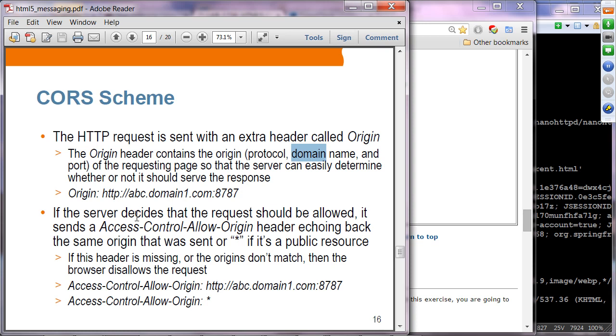Okay, if the server decides the request should be allowed, it sends the Access-Control-Allow-Origin header. This is in the response from the server, echoing back the same origin it was sent, or star if it is a public service. If it is a public service, like Yahoo, Google, or Flickr, they will typically use star, meaning it wants to allow access from anybody.